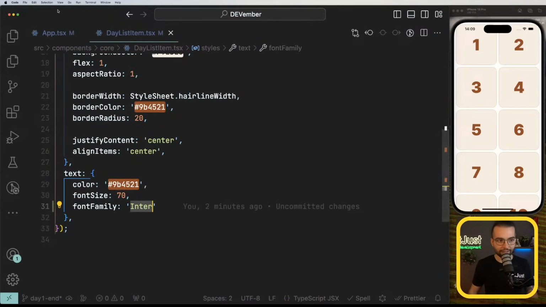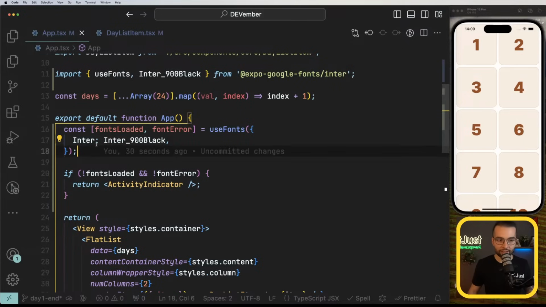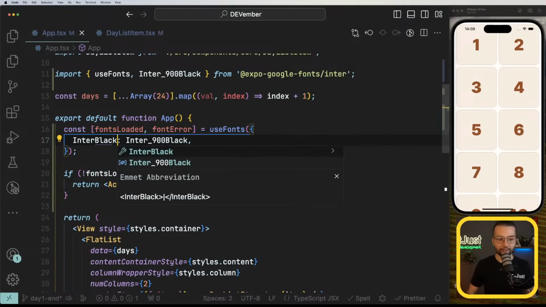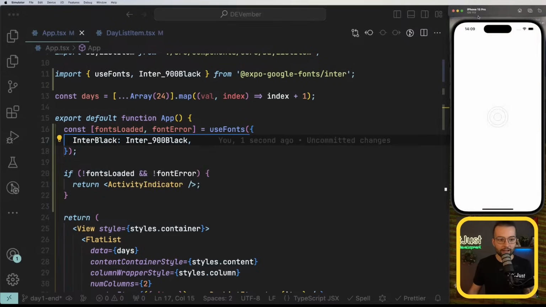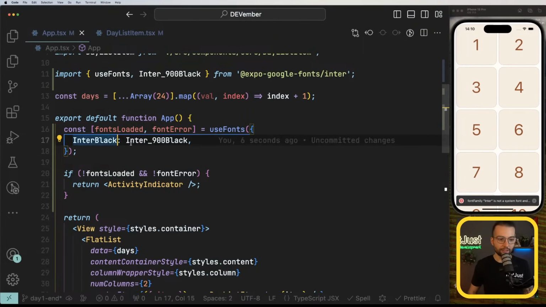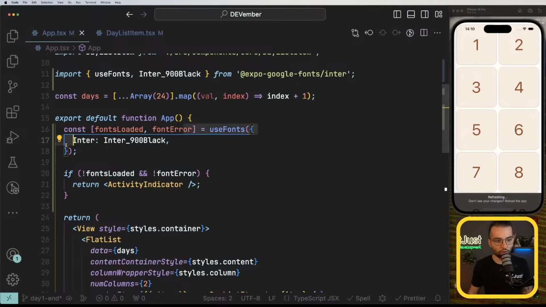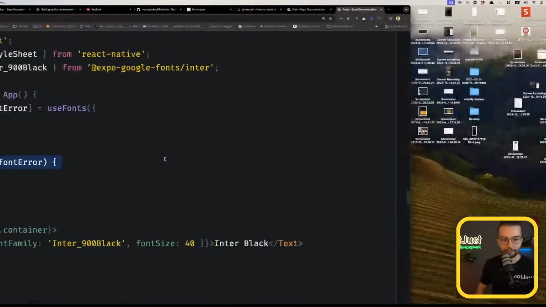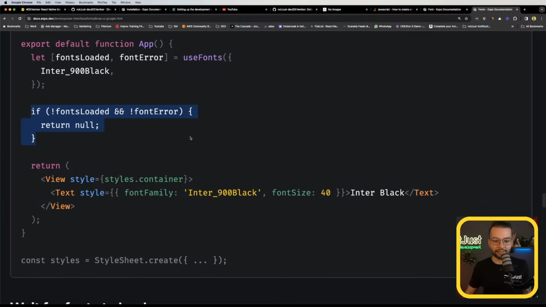The name Inter is very important. It should be the same as the key, because if here it's Inter_Black, and if I refresh, it's not going to be the same. So make sure how you call them here. Now, this was the example.